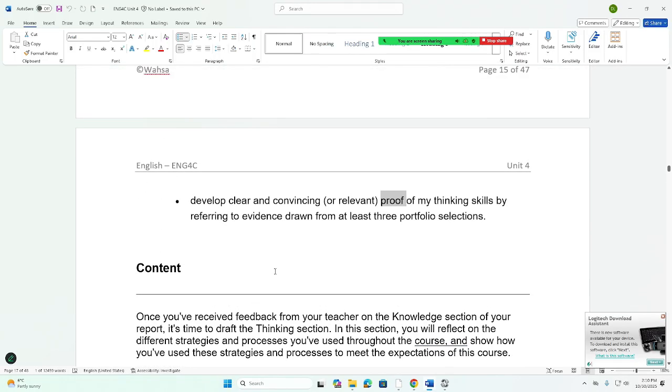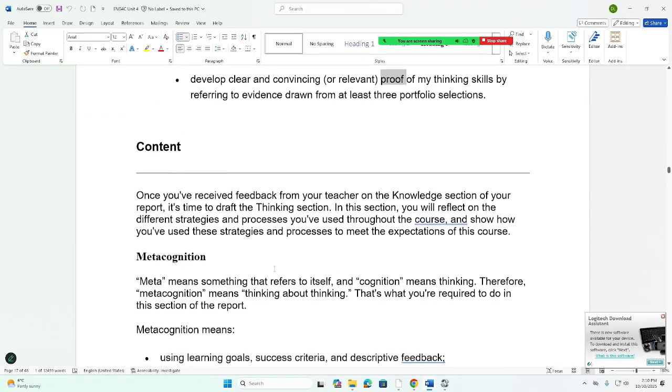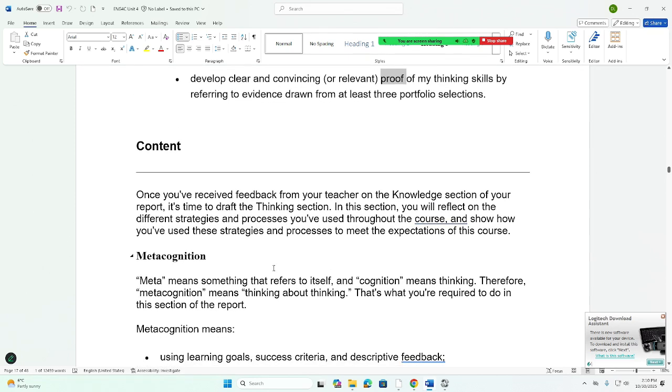Let's have a look at the content section then of this activity. Farther down on the page here, page 16. So once you receive feedback from your teacher in the knowledge section of your report, it's time to draft the thinking section. In this section, you will reflect on the different strategies and processes you use throughout the course and show how you've used these strategies and processes to meet the expectations of this course.